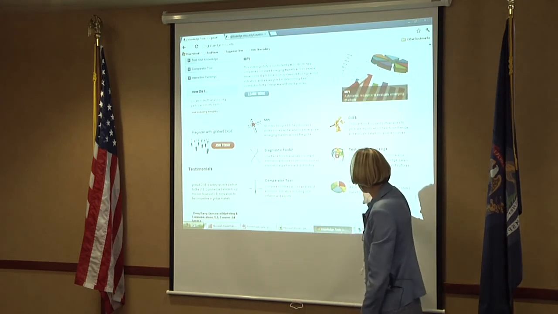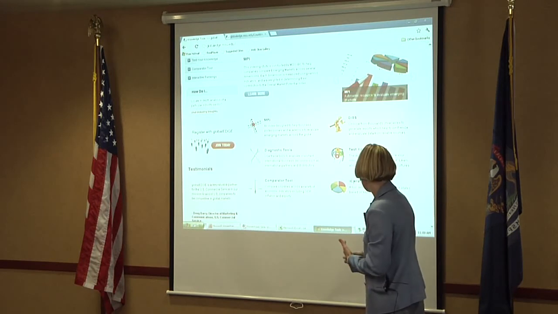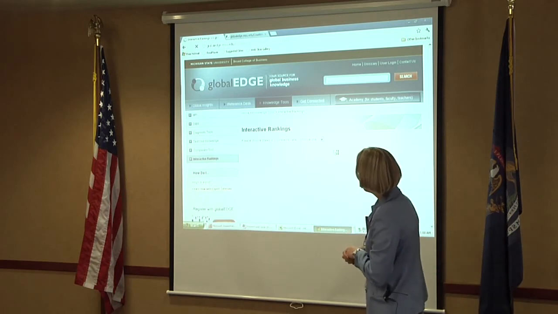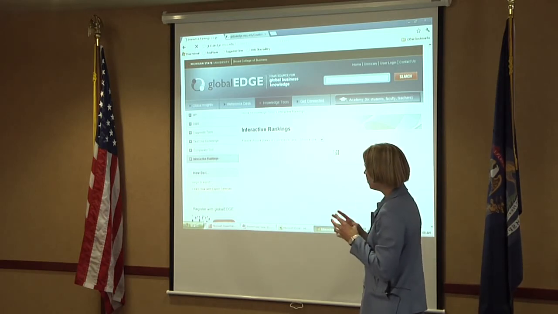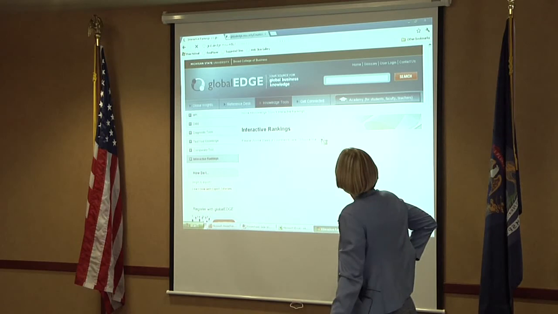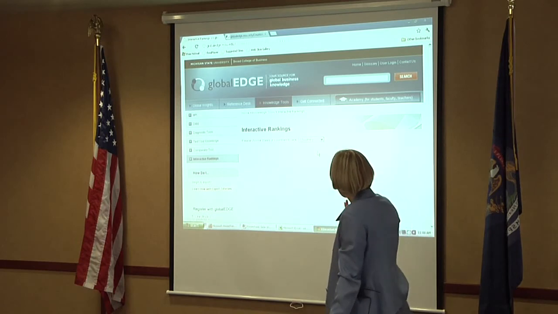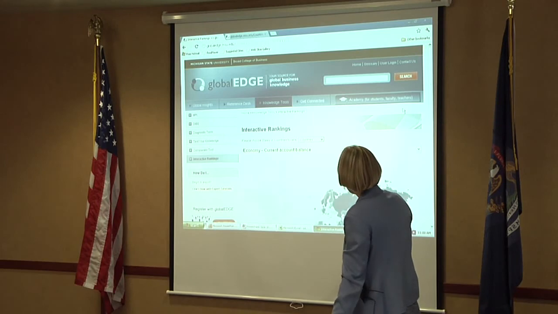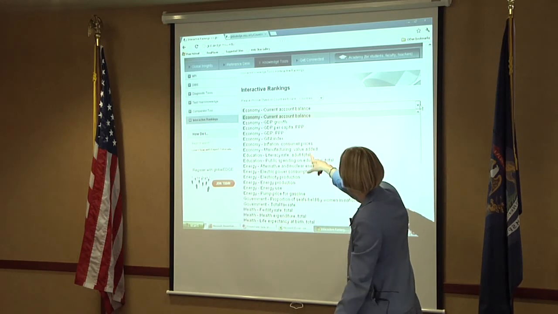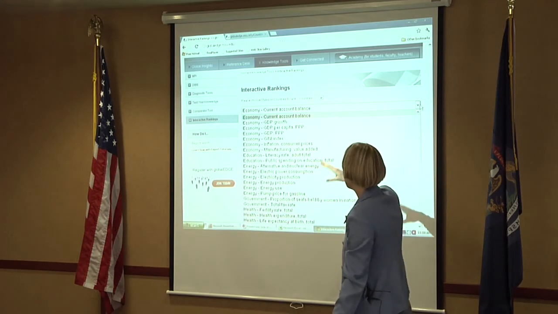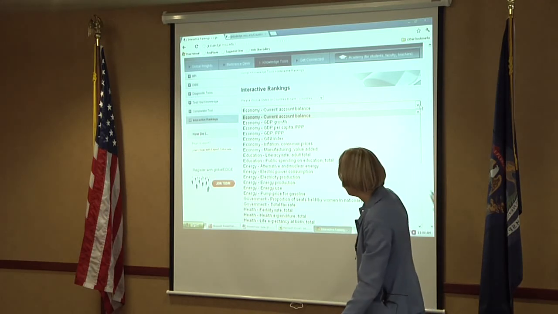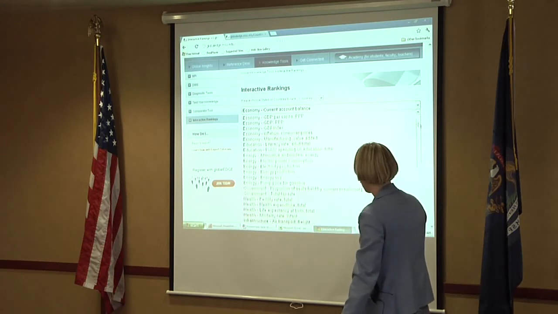So I think the last thing that we'll look at is the interactive rankings. And this one is kind of fun if you're trying to understand data, how countries compare on any number of factors. You can look at either states or countries. We'll look at countries. And then you've got a lot of different things to choose from. You can look at GDP growth, literacy rates, energy use. I think we've got probably 30 or 40 different factors in here that you can compare.